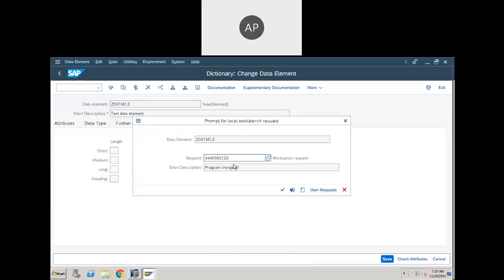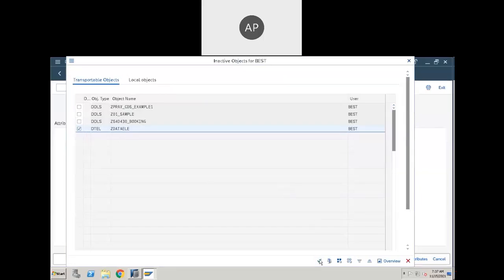It is asking to provide a transport request when I click on save, because I've selected a proper package, not the local object. Okay, then this is the transport request which we have already created. If you want to add, just click on continue. Otherwise, create a new transport request. Let's assume this data element is relevant for this program, for the same functionality. Then click on continue. Select activate the data element.